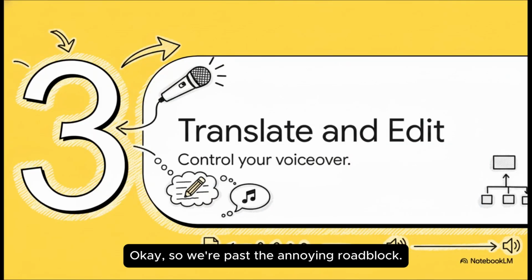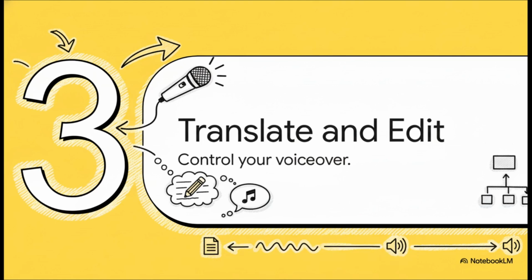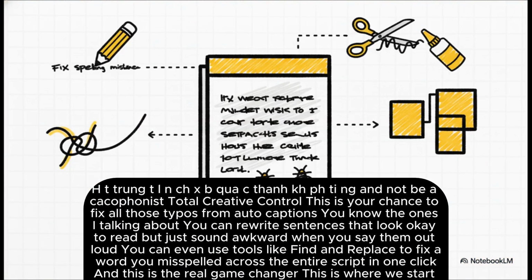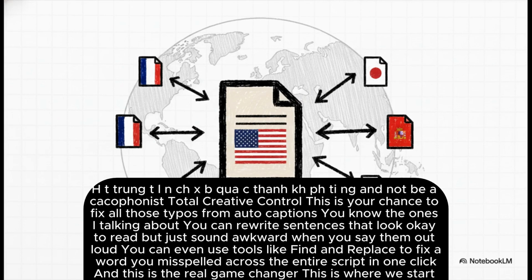Okay, so we're past the annoying roadblock. But this is where things get really, really powerful. Now we're moving beyond just fixing a file and into crafting the perfect script for our voiceover before we even think about generating the audio. Because once that text is in the editor, you've got total creative control. This is your chance to fix all those typos from auto-generated captions. You know the ones I'm talking about. You can rewrite sentences that look okay to read, but just sound awkward when you say them out loud. You can even use tools like Find and Replace to fix a word you misspelled across the entire script in one click.